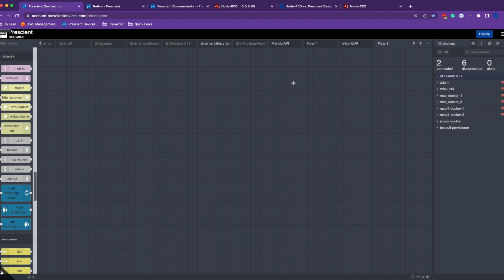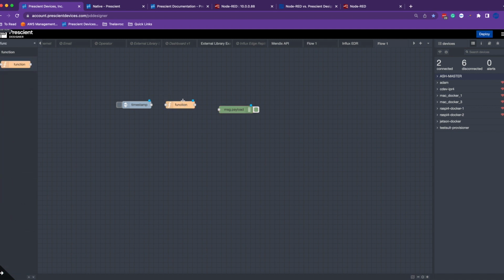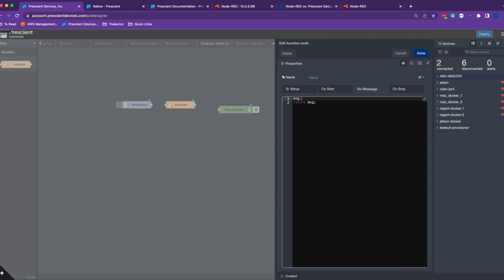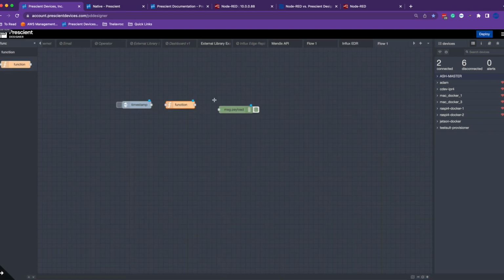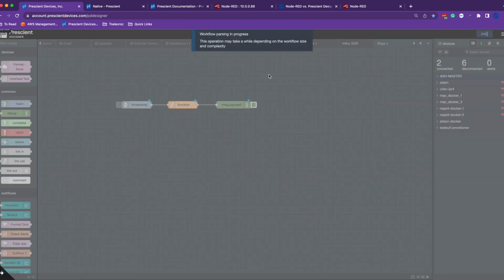Let's say I just want to build a basic Hello World application. I have an inject block, I have a debug block, and let's do a function. If you're familiar with Node-RED, this should feel like home to you, like how to code or move blocks around in Node-RED and how to attach wires. This is all Node-RED's lingo or Node-RED's feature. So I have an inject block and a debug block with a function node that does msg.payload equal to hello world. So let's hit deploy.